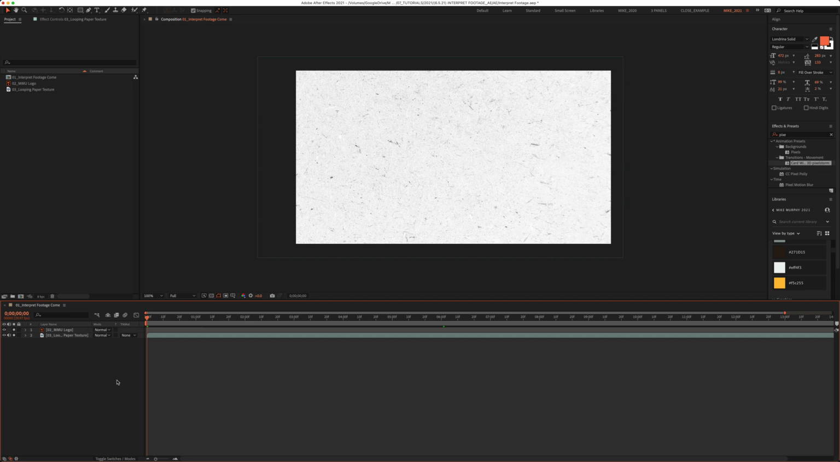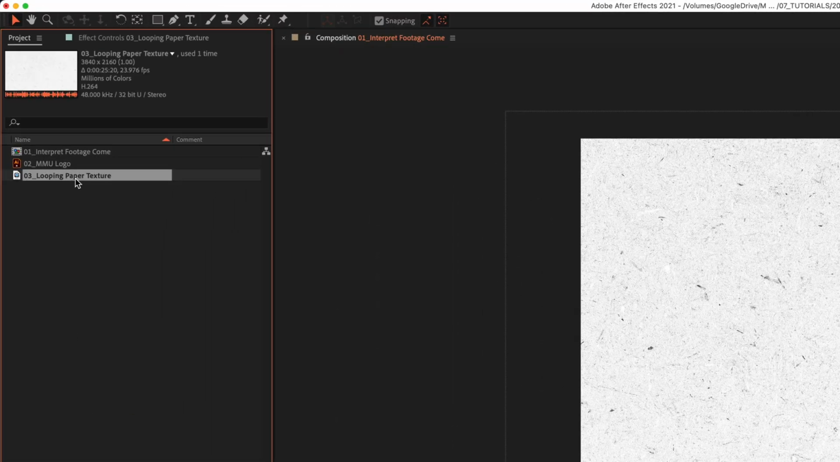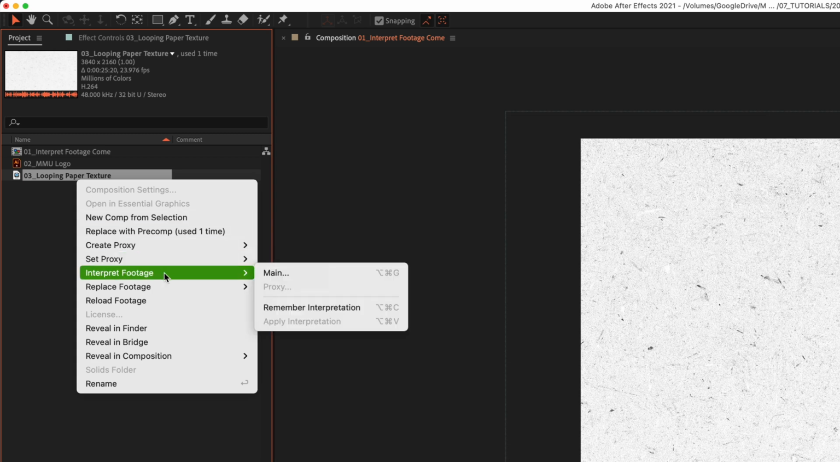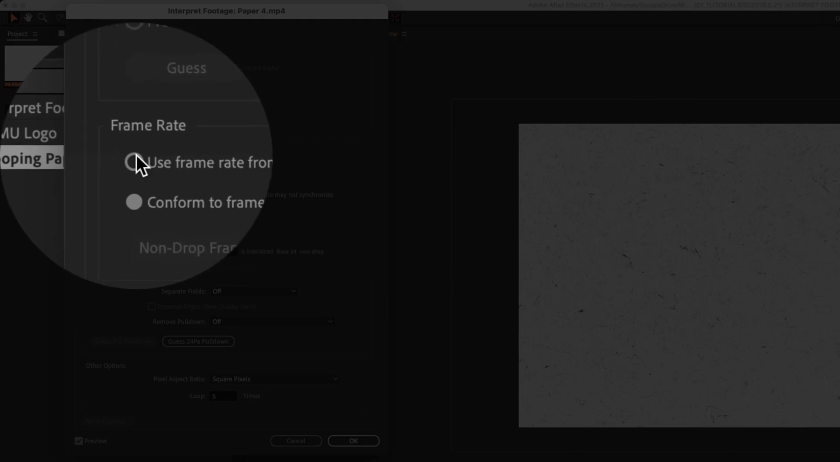You can also use interpret footage if you want to change the frame rate of a layer or your footage. So select the footage in the project bin, right click or control click, select interpret footage, main, then you'll see at the top here frame rate. This is the current frame rate, 23.97 frames per second.